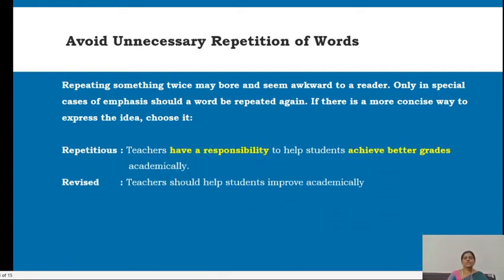For example, see here: teachers have a responsibility to help students achieve better grades academically. In this place, we can replace the phrase have a responsibility with one single word, should. Instead of that phrase, we can convey it in a more concise way by using one modal verb, should. So: teachers should help students achieve better grades academically. Achieve better grades means improve their grades, in the sense of academically only. So improve academically conveys the same thing as achieve better grades academically.